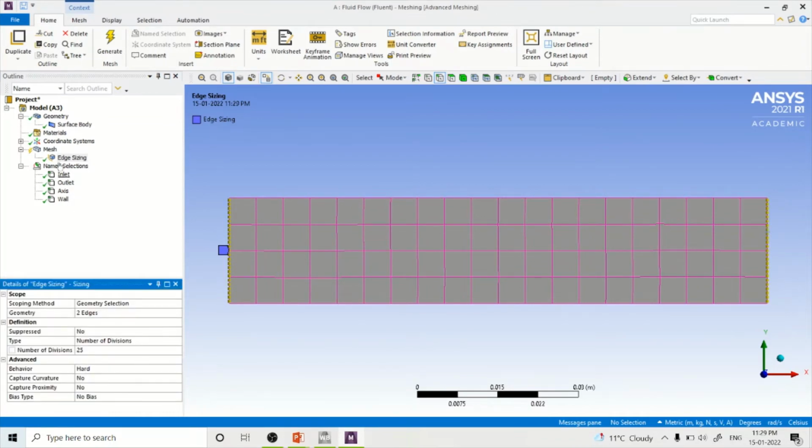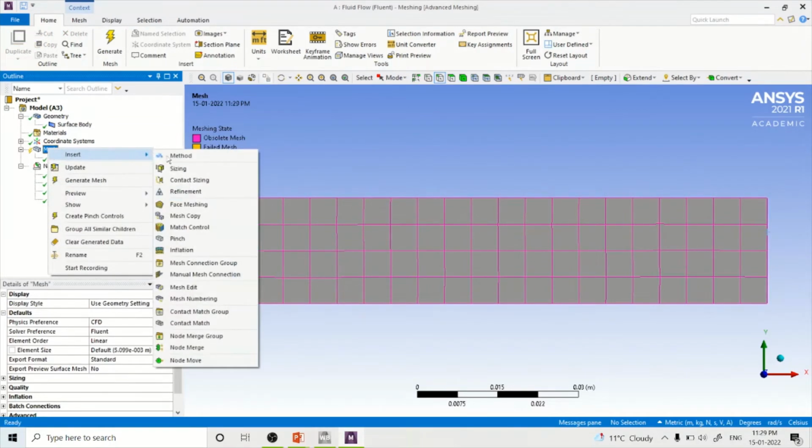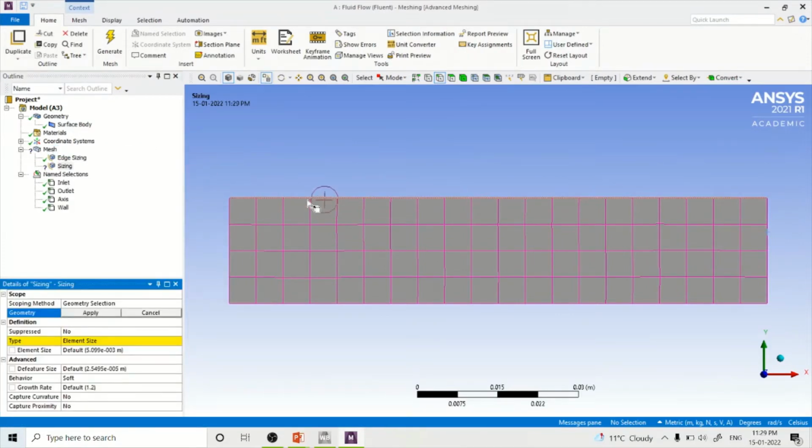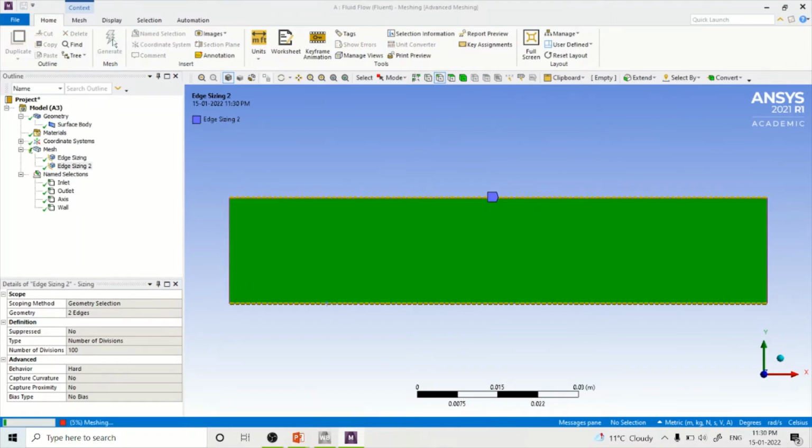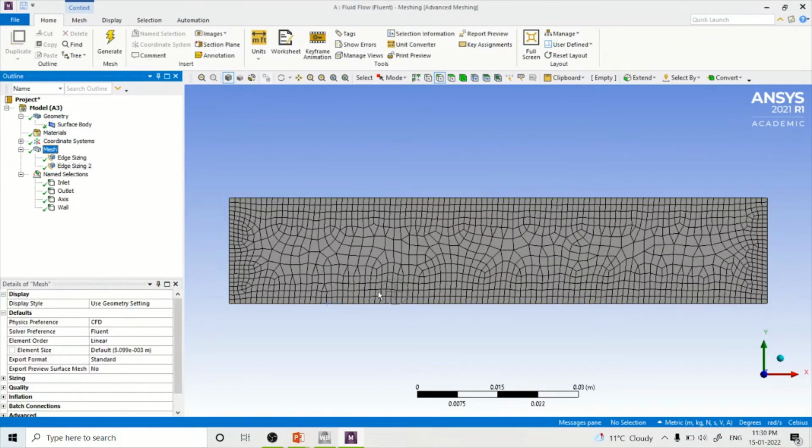Okay, again I go to the mesh, insert sizing. Then again I will select the opposite edges, click apply, again select the number of divisions, say 100, again change the behavior to hard, and then click on generate mesh. Let us see the generated mesh, how it looks. So again the mesh is very good, but slightly coarse at the middle.